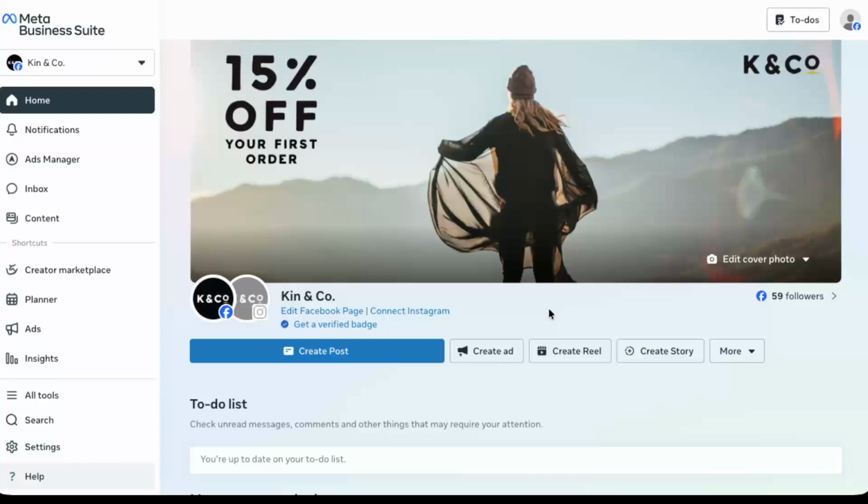First, open your browser and go to Meta Business Suite. You can get there by typing business.facebook.com into the address bar, and then logging into the Facebook account that manages your business page. Once you're in, you should land on the main home dashboard of Business Suite. This is where you'll see an overview of your page performance, messages, notifications, and other tools.